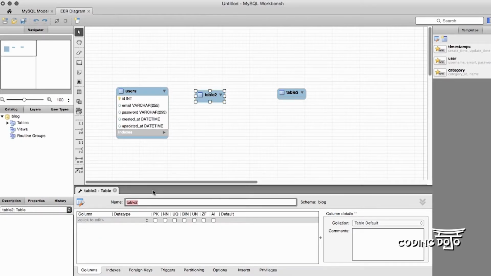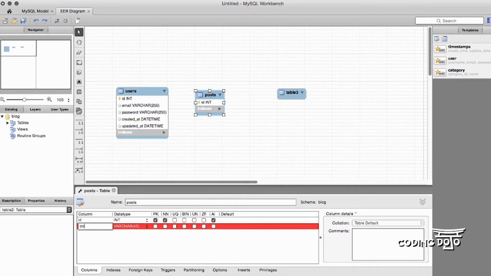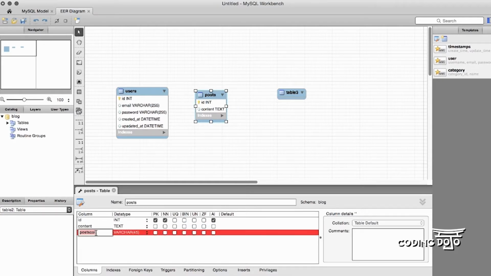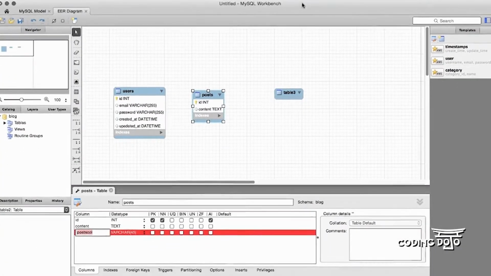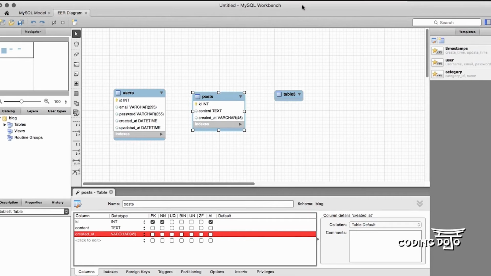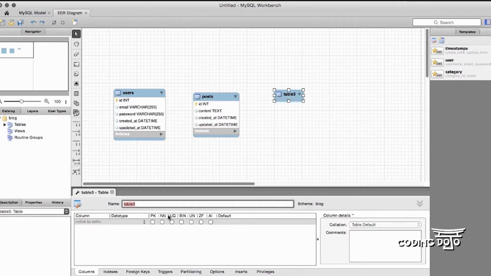Now let's work on our post table, ID, auto increment. It has a content inside of it. And since it can be a pretty long post, let's give it a data type of text. And we also need created at and updated at because it seems like the wireframe wants us to say when it was created. So we'll have created at, date time, updated at, date time.